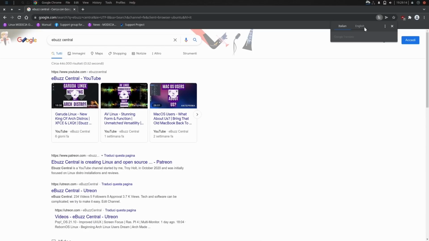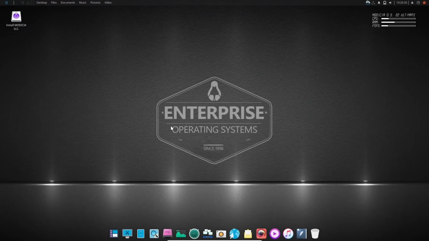Now, up here, it does have a switch between English and Italian, so you can change that if you wanted to. But that is Google Chrome, and as you can see, the global menu pops up here, the File, Edit, View, History. So that's got that nice integration with a lot of different applications. And we'll go ahead and close out of that.